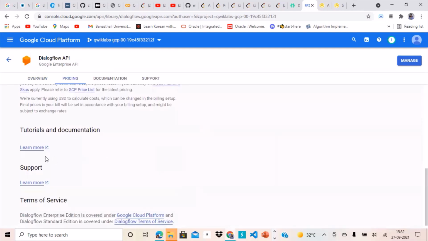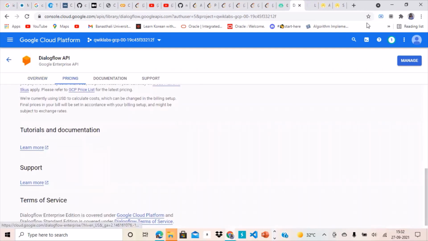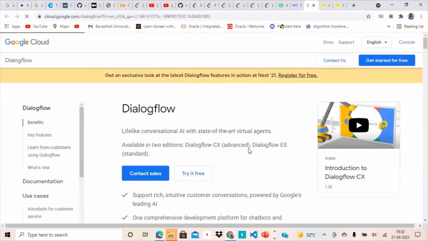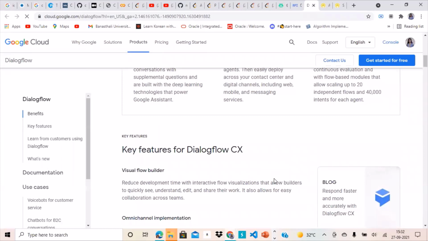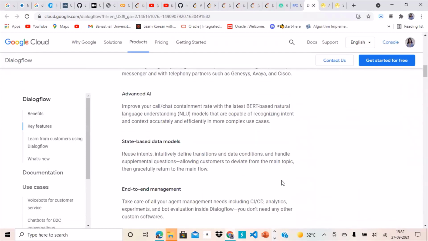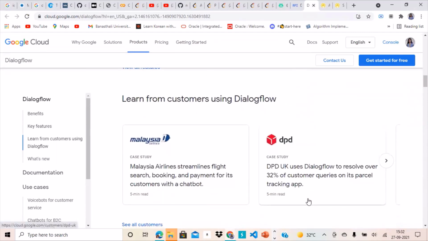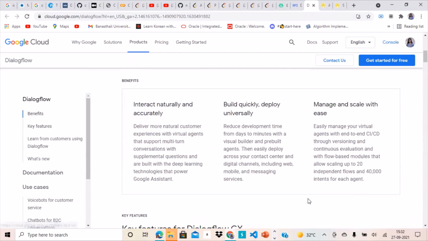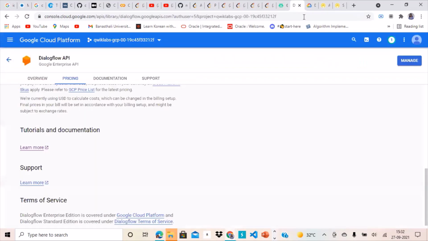Here you have tutorial and documentation. You can click and open it in a new tab. When you click on it, you will get to know about all the things and key features of this Dialogflow API, right? So you can go and read about the different things that Dialogflow provides to you in different applications, how you can use it, and what operations can be done. You can read it in the documentation of Dialogflow API.